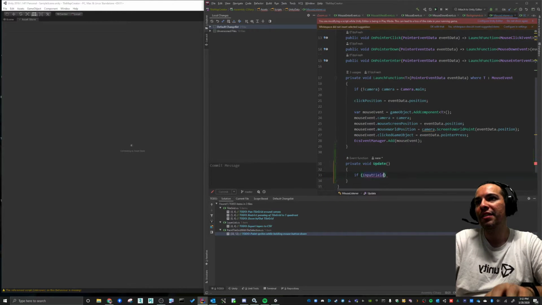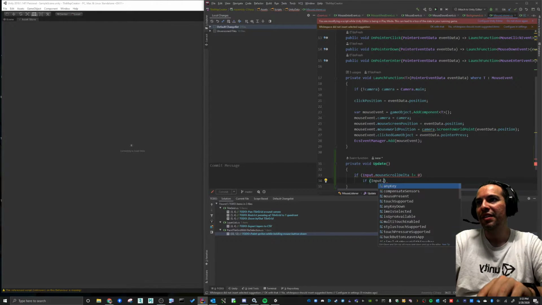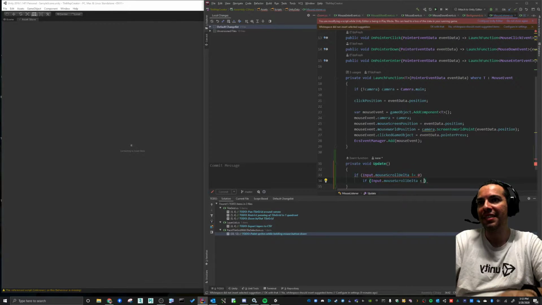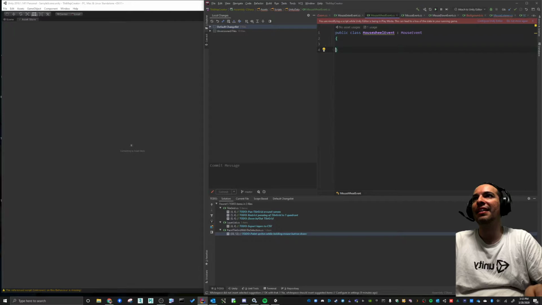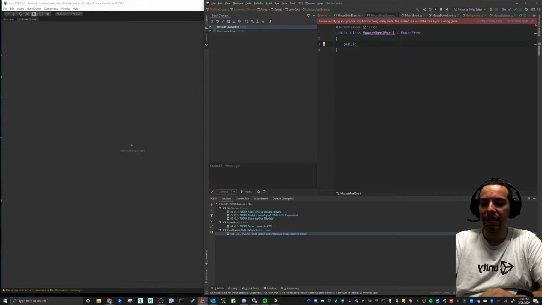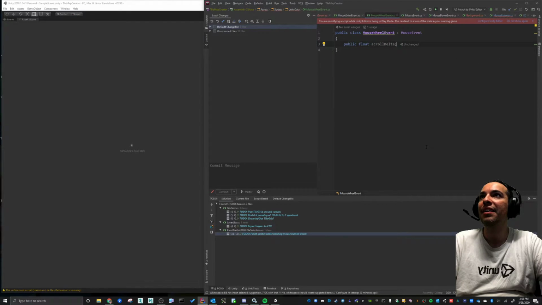So if Input.mouseScrollDelta does not equal 0, we'll start doing the next thing. If Input.mouseScrollDelta is less than 0, do I have the mouse wheel event? I want to add one more variable to this guy: public float scrollDelta. Is that what it was? I think so. Yeah, scrollDelta. I like that.